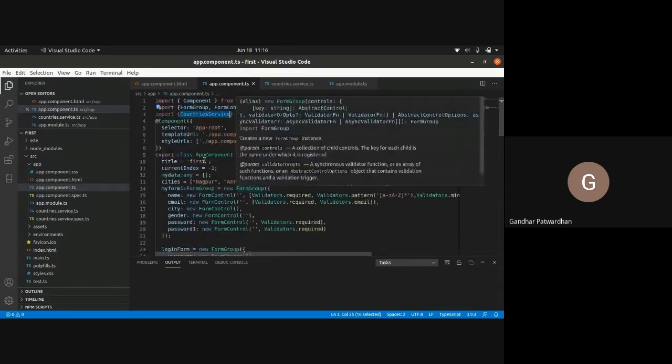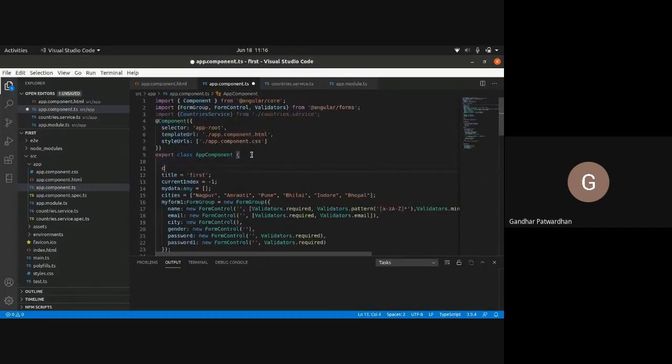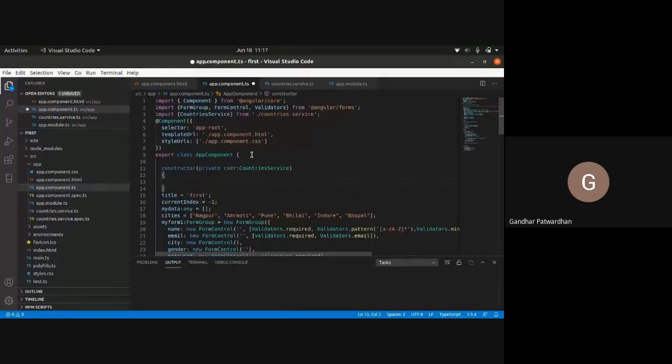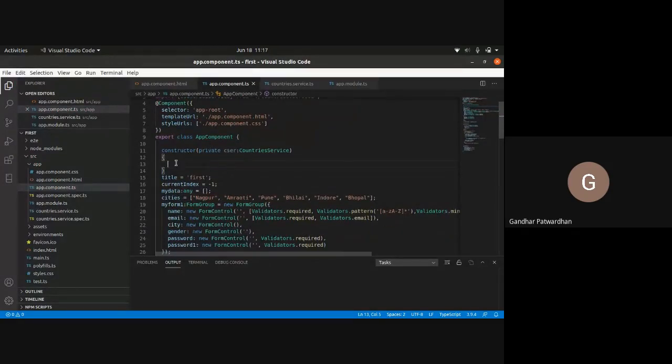Currently, I am not having any constructor here because it was not auto generated. So I would say constructor, and in my constructor, I would say private, say CSER, just for saying that it is my country service. Now this is my constructor, and in my constructor, I will call that function. So I would say this dot CSER dot get countries, with a semicolon. Whenever my page is loaded for the first time, this constructor would be called, and we are calling get countries here.